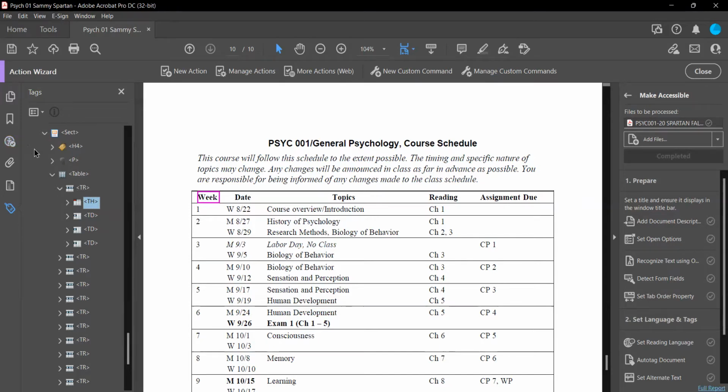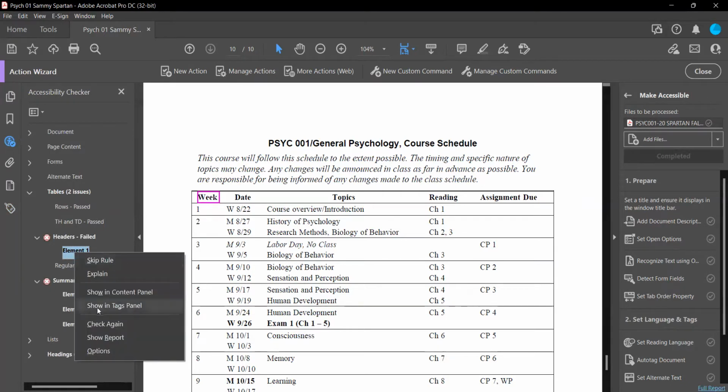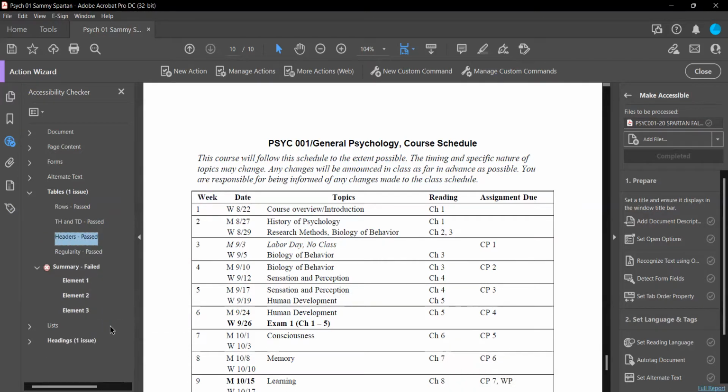We're going to go back to the accessibility. You're going to click the stickman with circle around it and a check mark, the accessibility checker. To check if you did it right, we will work on headers, the first element. Right click on element 1 and check again. As you can see, the headers has passed, which means we fixed it manually.